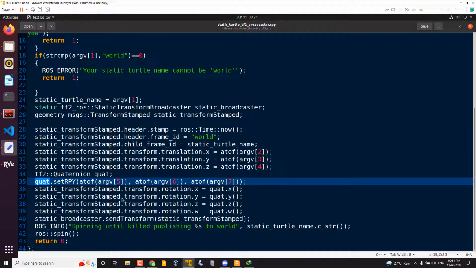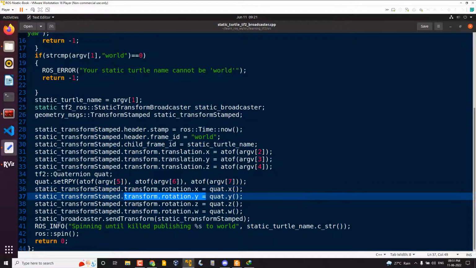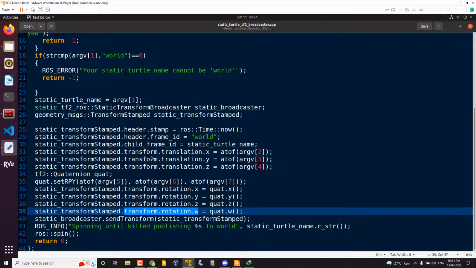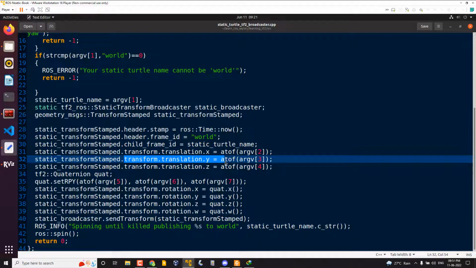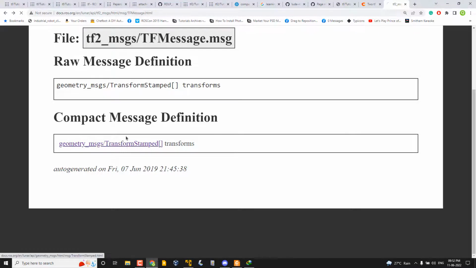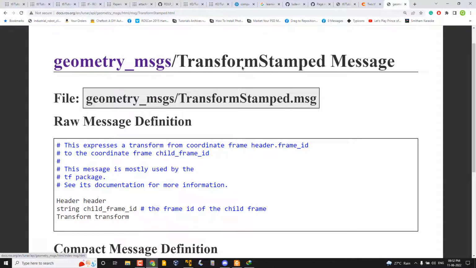Okay, and that quaternion value is actually filling in the rotation part. So we are actually filling the other element, and you may have some confusion like how will I get to know these elements. So basically just go to the geometry message transform stamped. Just Google about this, and you can see what is inside the geometry message transform stamp.